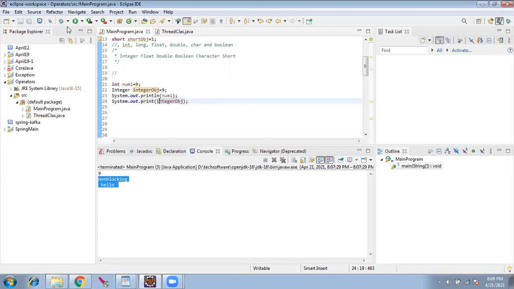It will print 9 space 9. This means println will print this and push the cursor to the next line. If I use print here and here also, the cursor will stay here itself for the next print statement. You should give 9. That's all it is, not a big change.